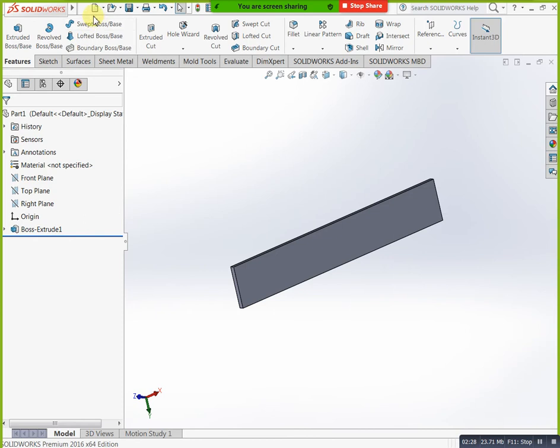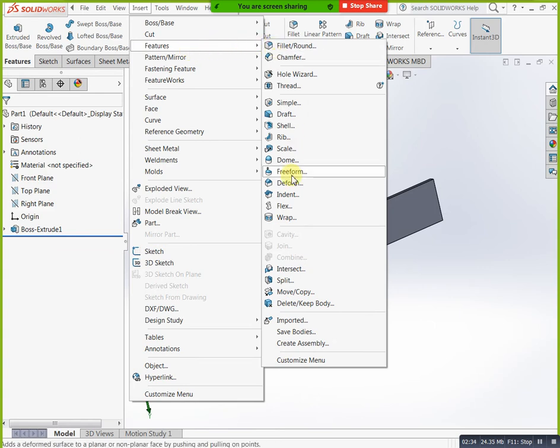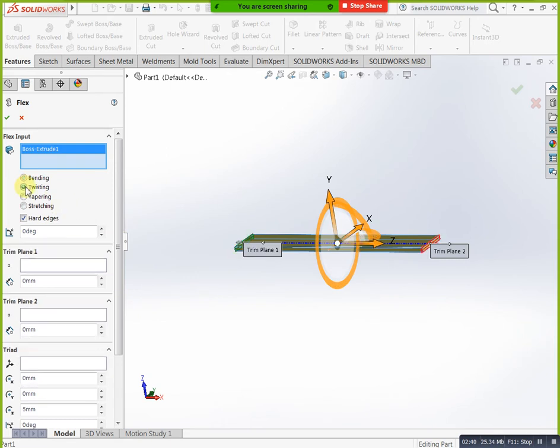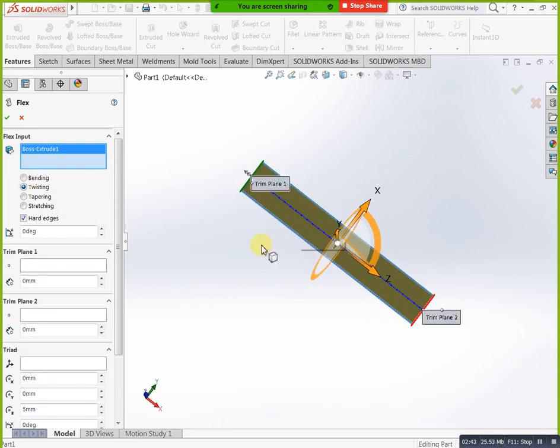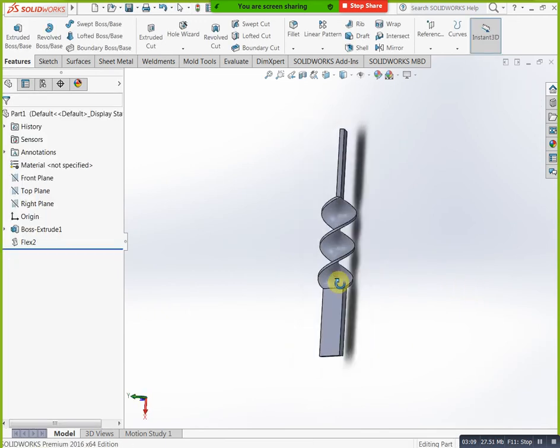Just go here, insert, features. Here we have twist flex option. You can select your body again. Next I need twisting again. Now I need only 200 mm twisting. I need 150 this side and 150 this side. Here we have trim plane 1. You can select 150 here. Now trim plane 2. This side also we need 150. Next twisting. Here you can mention 500. See, you are getting like this. We can mention like this also if you need. Very easily we can create like this.